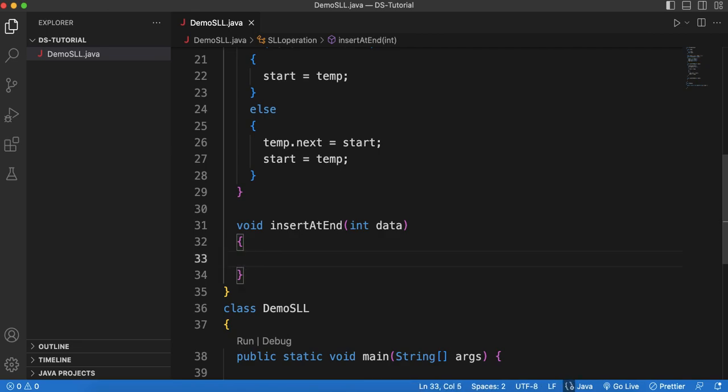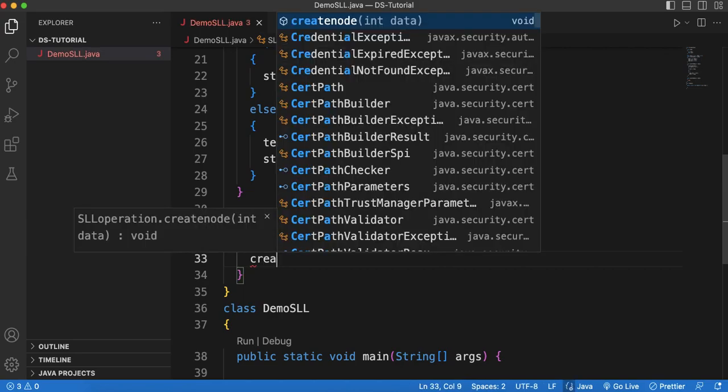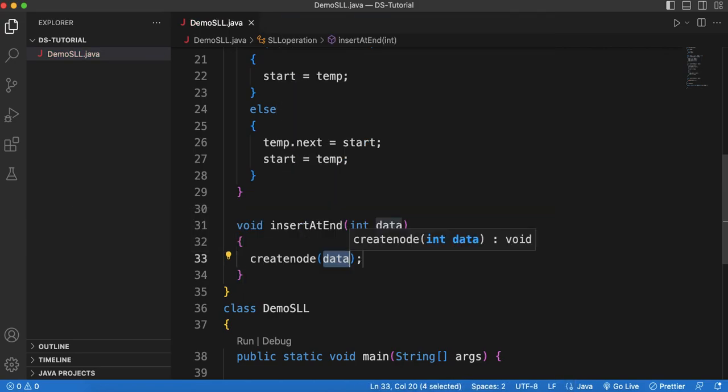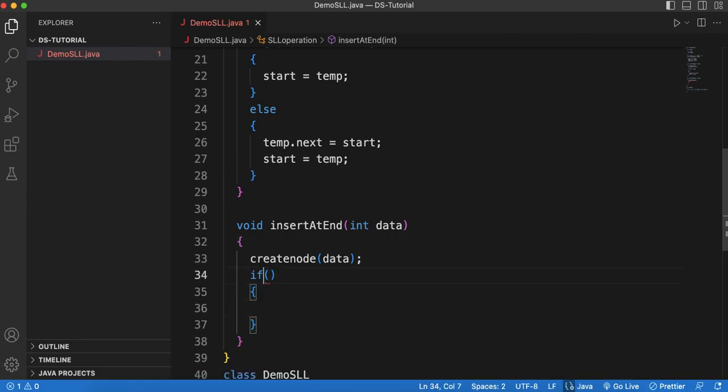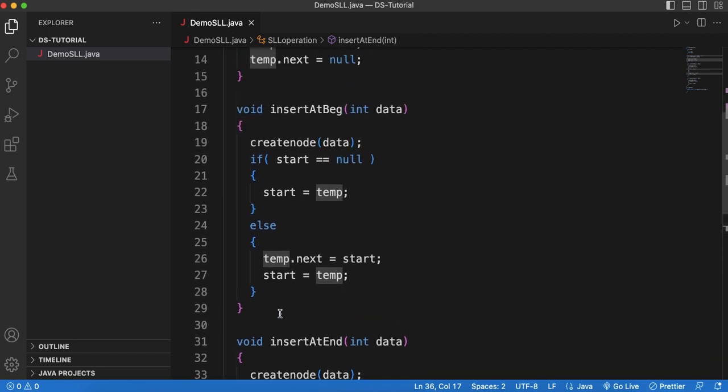So here you will call a function to create a new node for the given data. Once you have created a new node, you have to check whether the existing list is available or not. How will you check it? Simply write: if start is equal to null, then start will be temporary. It means you do not have any list, and whatever new node you have created becomes the start. The same condition we wrote for the beginning also.